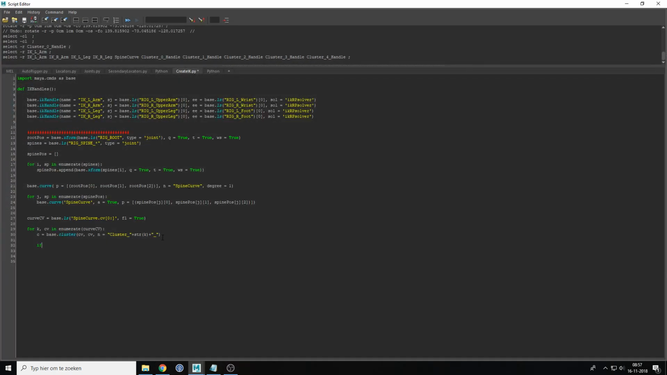So you can say here, for example, if k is greater than 0, so if k is 1 and higher, then we want to parent it. We want to parent the cluster that we just made, so cluster, again, then we say string k minus 1, so the previous cluster that we've made, plus underscore handle, since it will make a handle again of this.